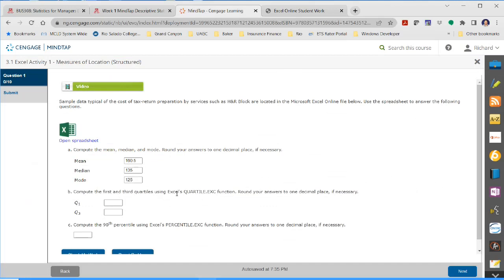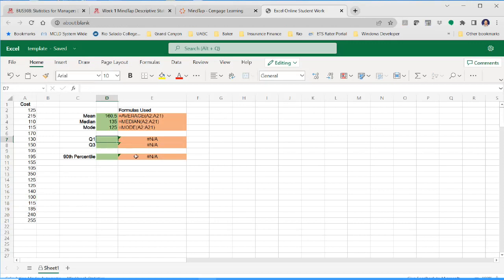Okay, now it even gives you a hint on this next one. We're going to use the QUARTILE.EXC function. In order to find the quartile, you do equals QUARTILE.EXC. After you type the first couple of letters, it'll autofill down here, and you can double click it. It does the opening parentheses for you.